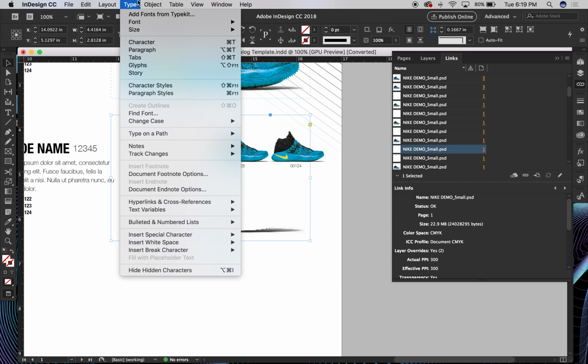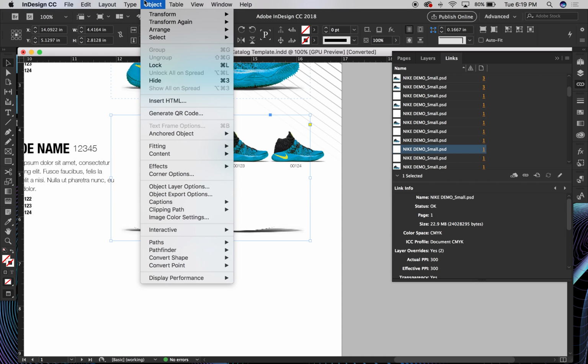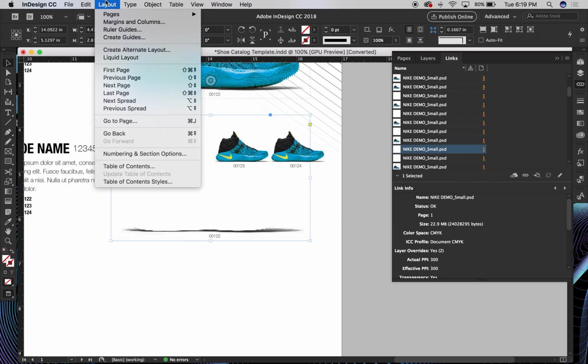I can turn it on or off and view it within context in InDesign to kind of get me closer to my final. Yep, that's the one moment.